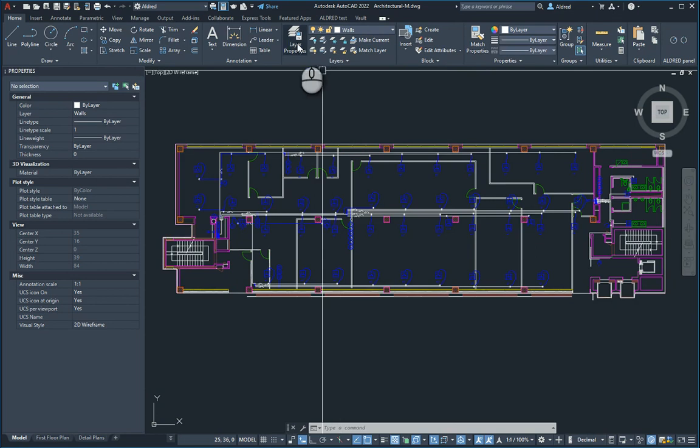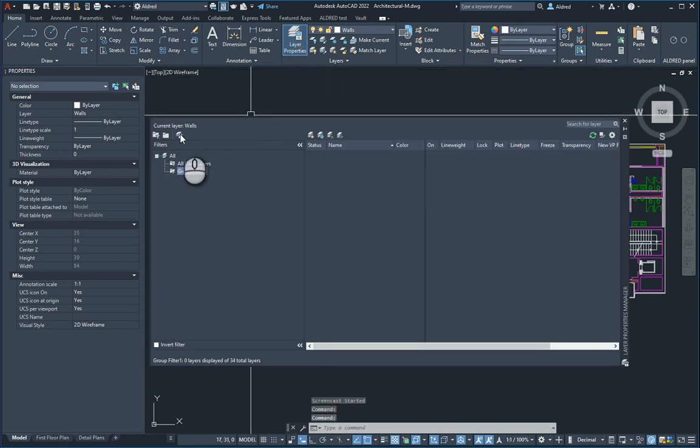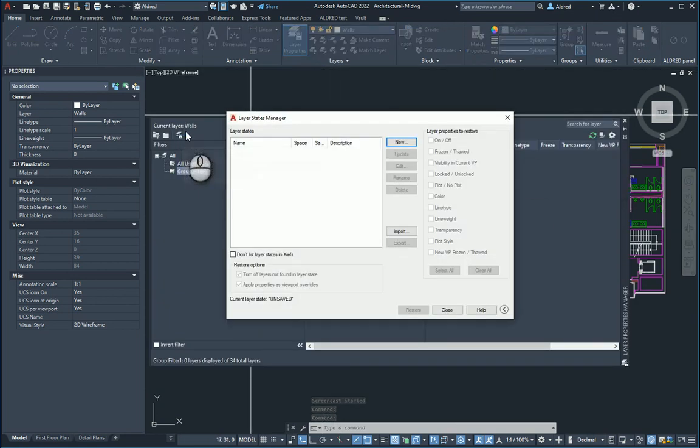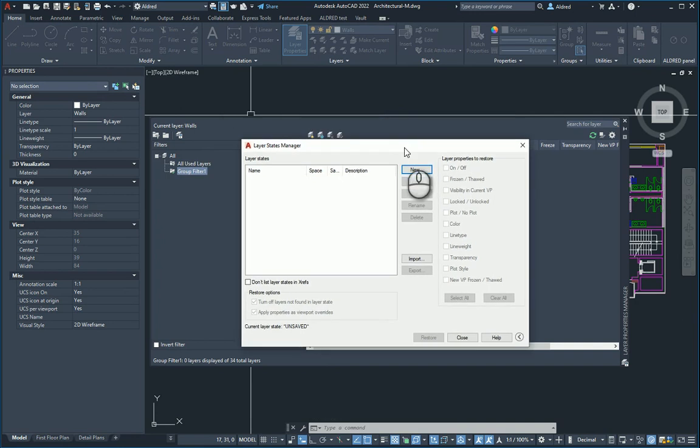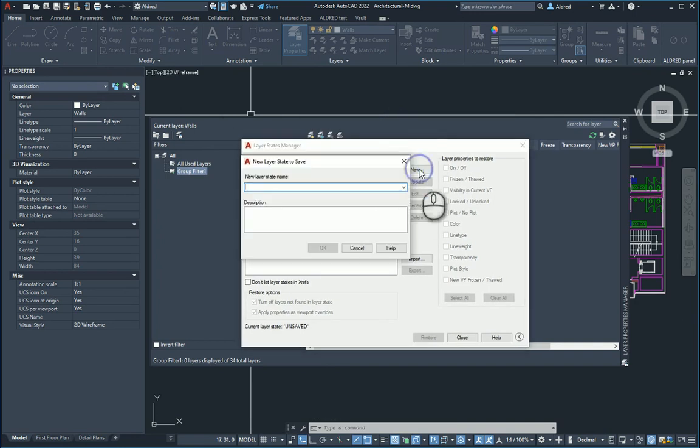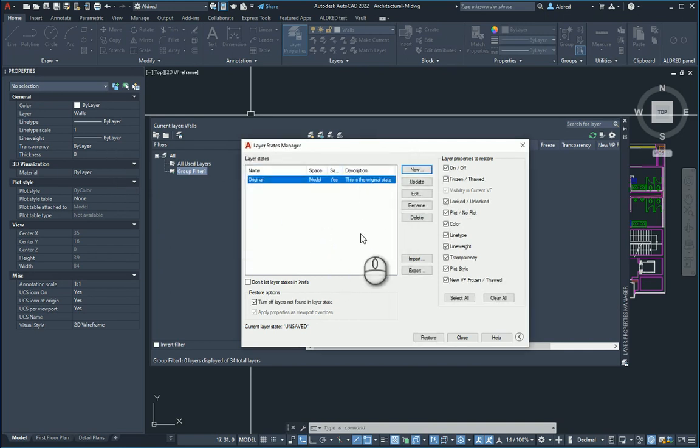So to get to layer states, go to your layer properties manager, and at the top you'll see your layer states manager. Selecting that, it'll bring this up. The first thing I advise anyone to do is create a current layer state. If you just start creating a layer state and changing a whole lot of stuff, like the different colors and the line types, you can't go back to what it was originally. So just say current, and let's make it this original. Once this is done, then you can go crazy and do whatever you need to do.